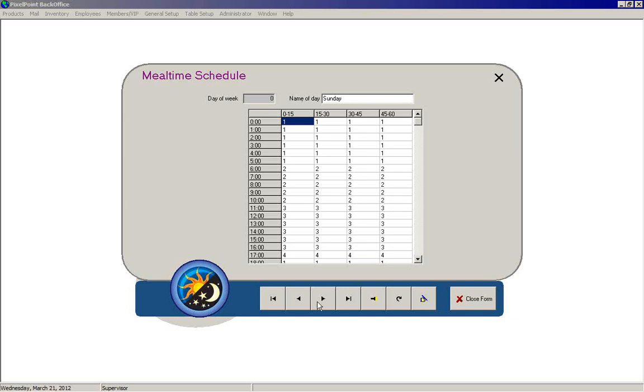It's on a per-day basis because your meal times may vary from one day to the next. You know, my breakfast, for example, my Sunday breakfast is from 6 until 11, but on Monday, my breakfast period may be from 5 until 10 or something like that. So you can alter these on a per-day basis, but within that as well, you can have up to 9 different meal times reflected within any given day.